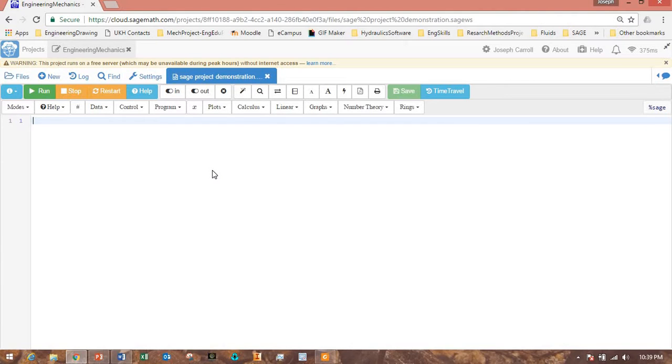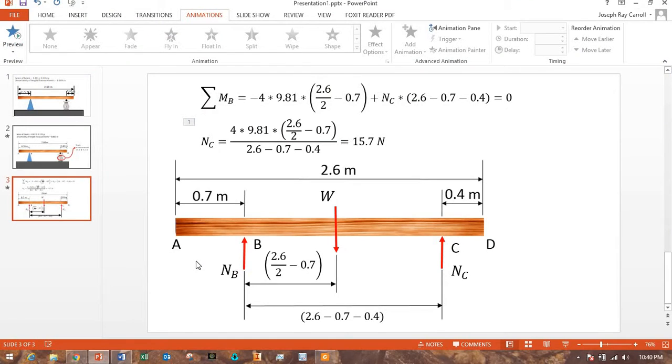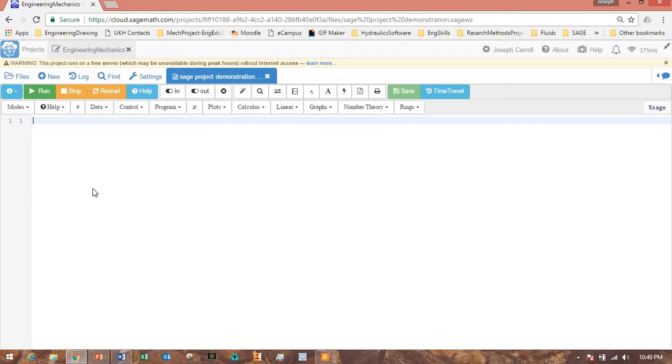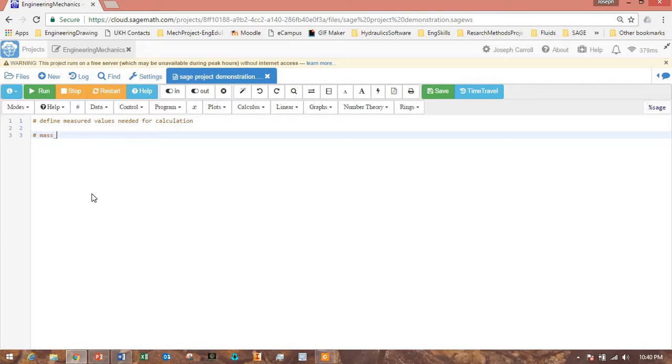Okay, so the first thing I want to do is just basically define some variables that I need to make this calculation, such as the mass of the beam, the length of the beam, length from A to B, and C to D. Okay. Now, a good SAGE document or any good program should be very well documented. So make sure to have a lot of comments. So a number sign denotes a comment. So here I'll define measured values needed for a calculation. Okay. One of those, let's define the mass of the beam in kilograms.